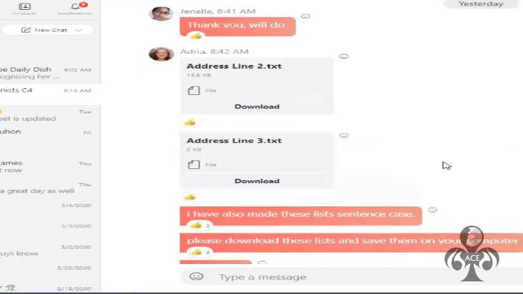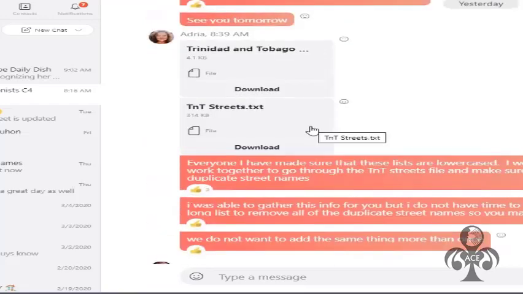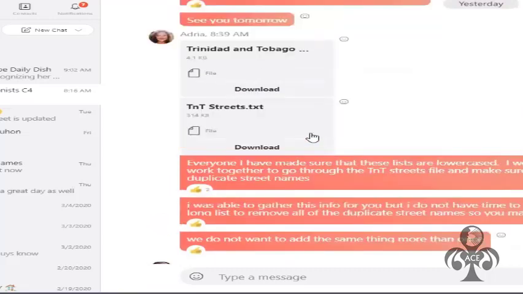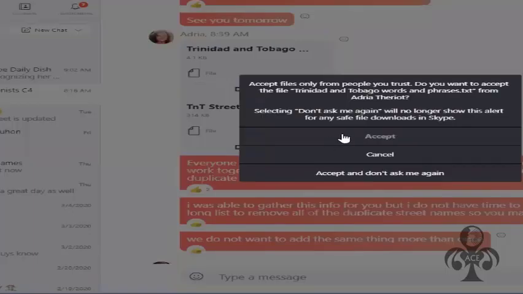I love being able to go find documents. I know, it's awesome. So I need all of them, right? Address line 2, address line 3, streets, and Trinidad and Tobago. You might want to create a new user just for this.